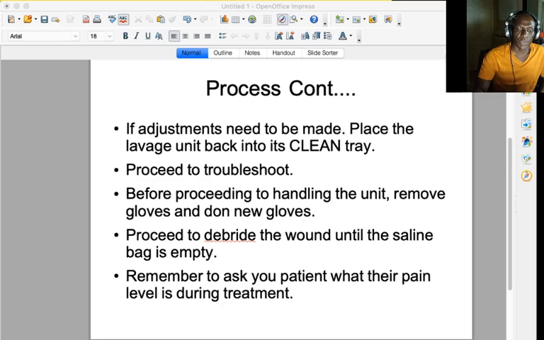Proceed to debride the wound until the saline bag is empty. Remember to ask the patient what their pain level is at any given time during this, because you want to make sure that your patient is not uncomfortable during this.